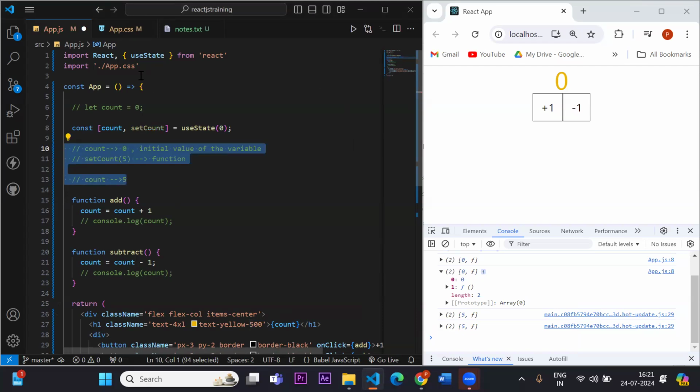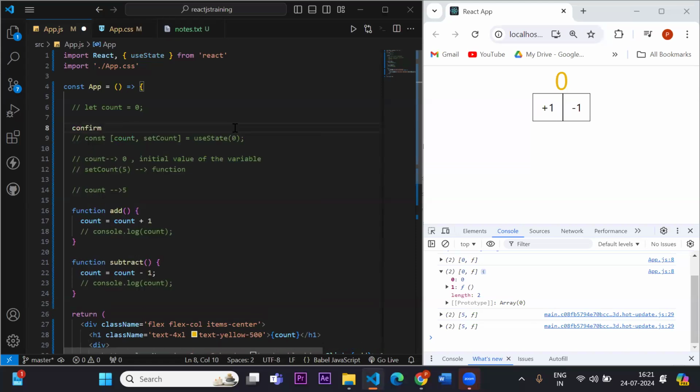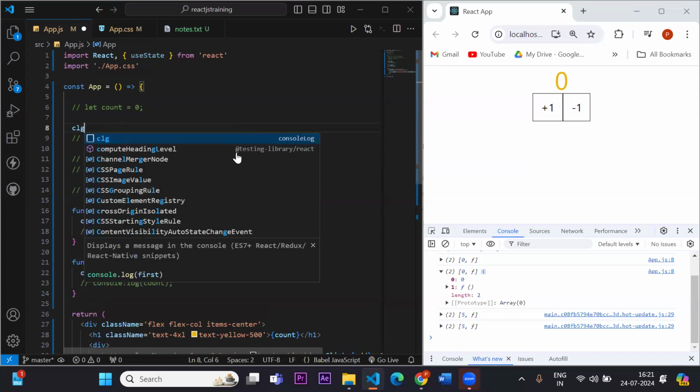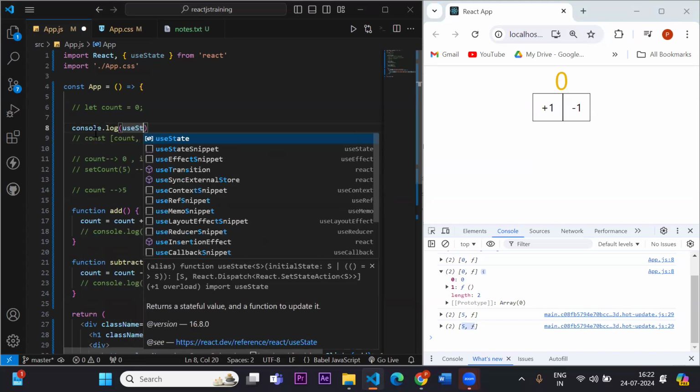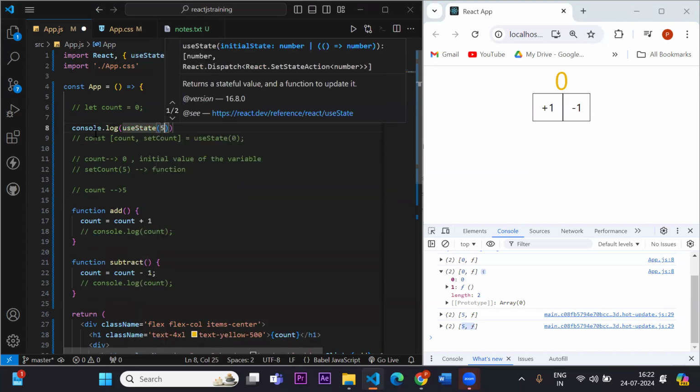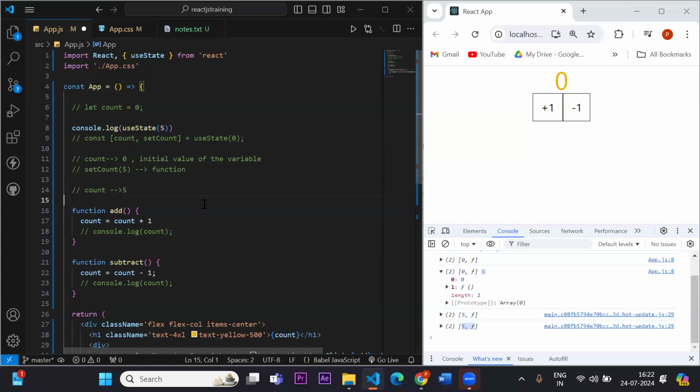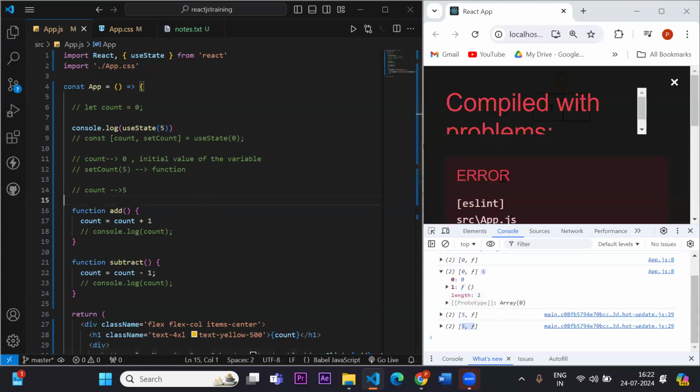I already told you that first of all I imported useState. And after that, what I did was console log it. Console log is just to print. What I have done is useState(5). So what is this 5? Let's see. If I click on save, what is this?